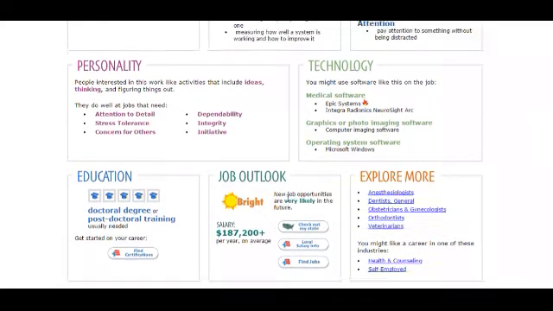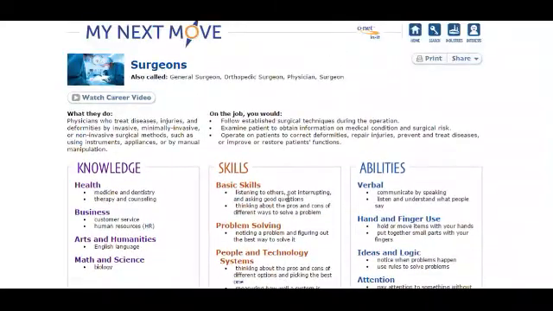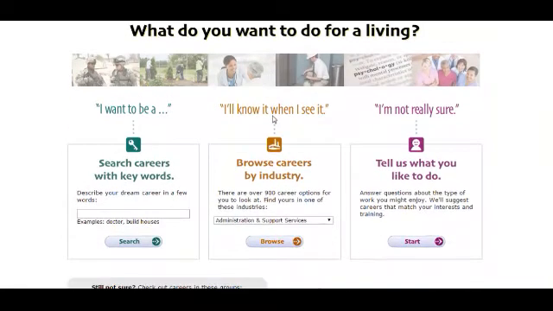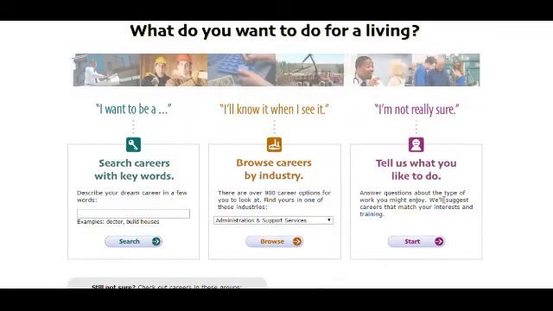So take a look through this. Find something that interests you. It might not be the career that you set out to look at. Also, if you click the home button, they give you a quiz. This third option here says, I'm not really sure. And it says, tell us what you like to do.